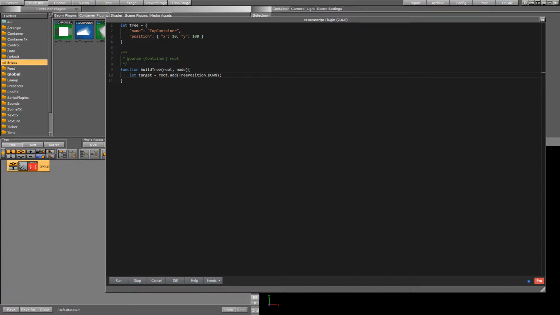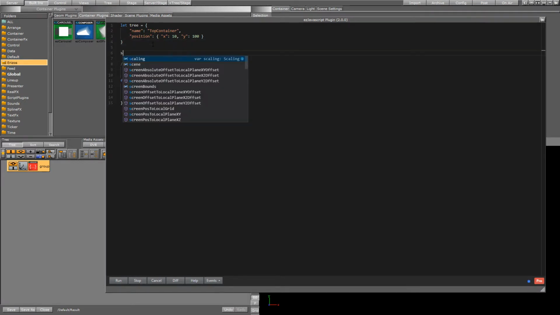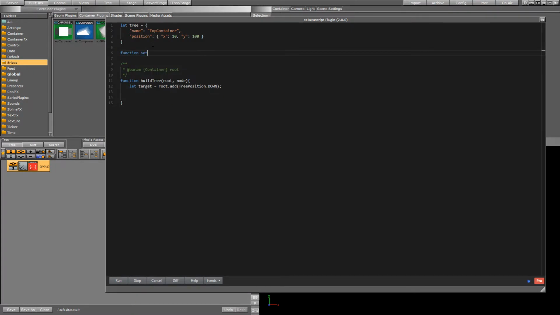Okay, so the next thing we need to do, we now have target, which is going to be our new container that we're adding. The next thing I need to do is add the different properties of that container. So I'm going to create a new function. Let's go ahead and define the function first before we use it. So I'm going to call this function set generic. So I'm going to set generic properties of the container.